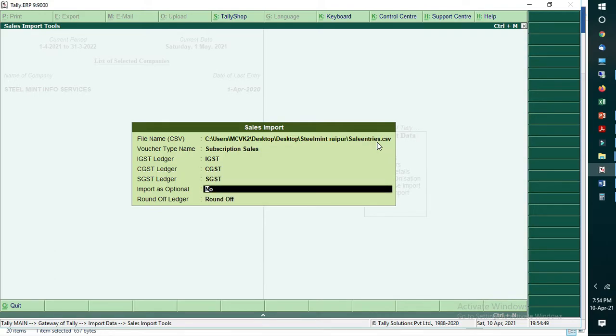What is this import as optional? It is given for those entries for which your sales is already booked in a previous period. You only want the journal entries, that is, the upcoming period journal entry. If you want, you can use import as optional. It is for those sales entries which are already accounted in your books. For that purpose it is given.